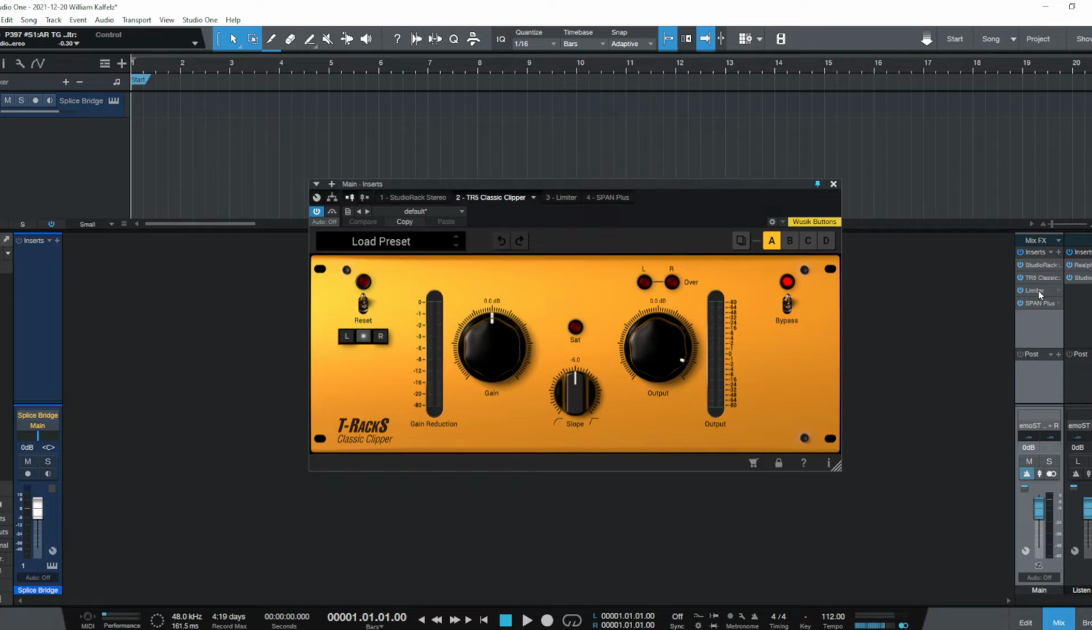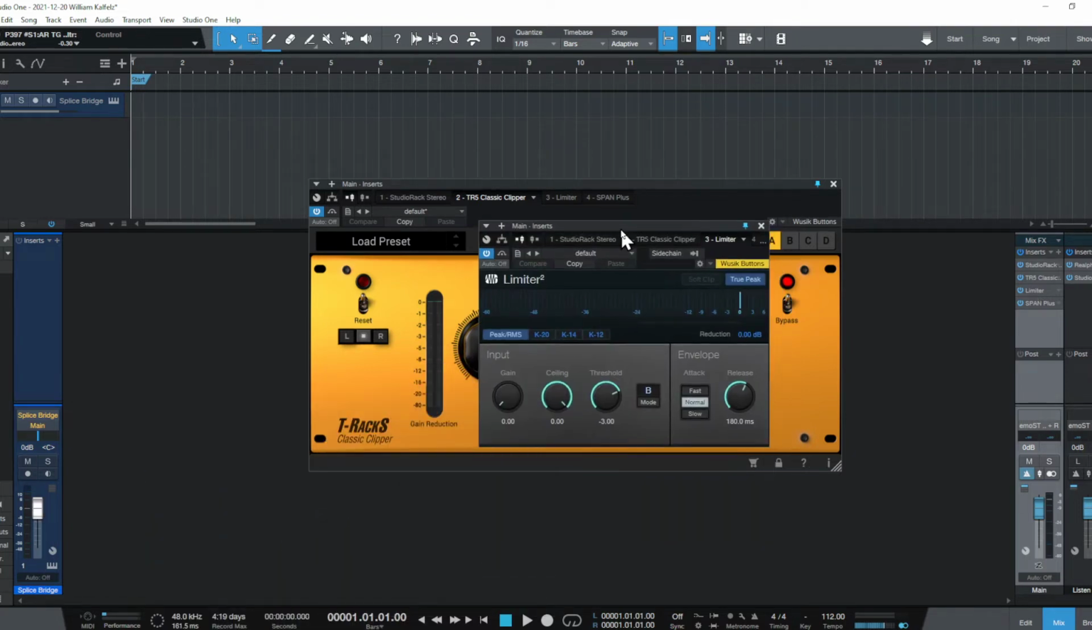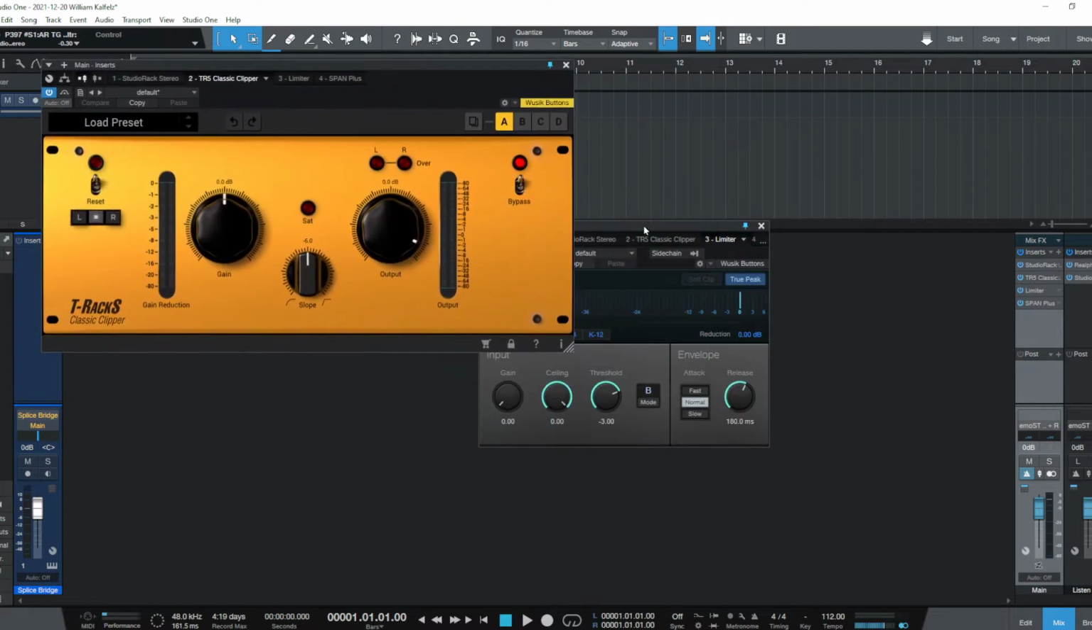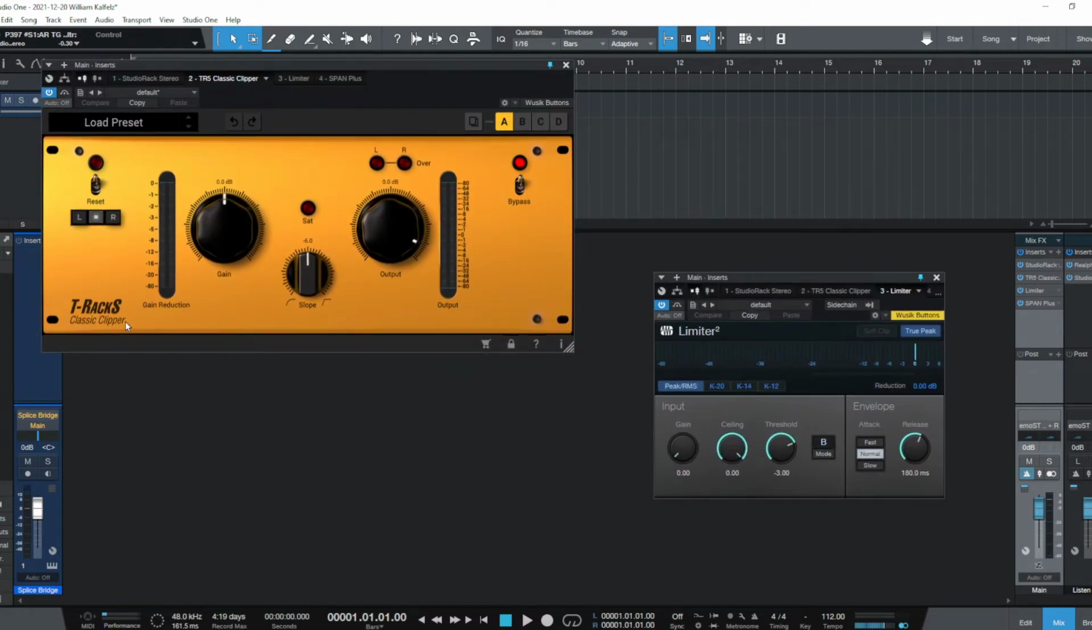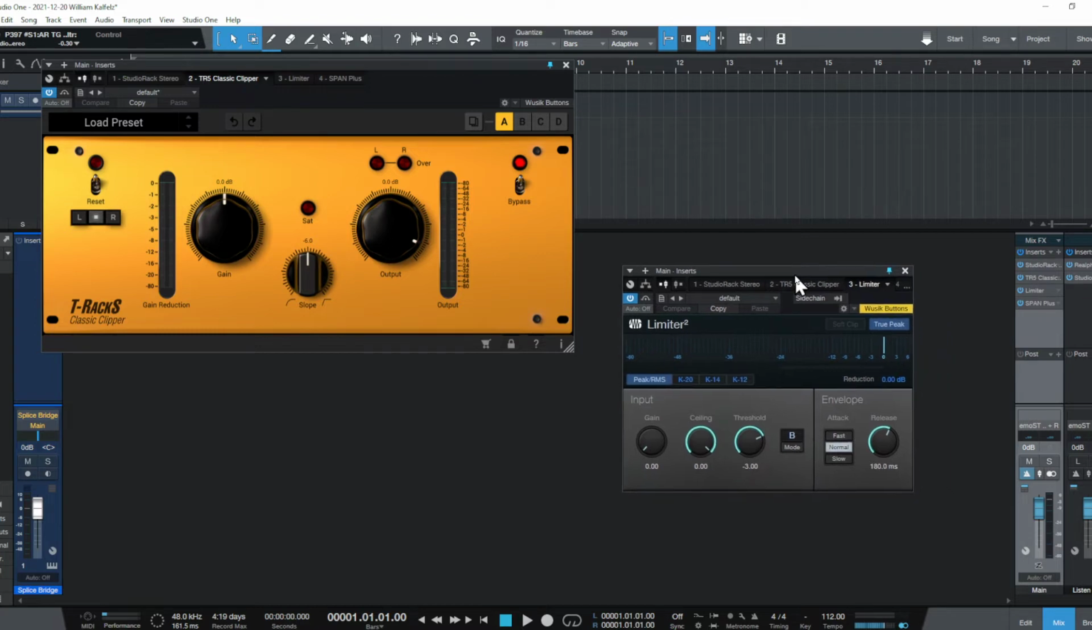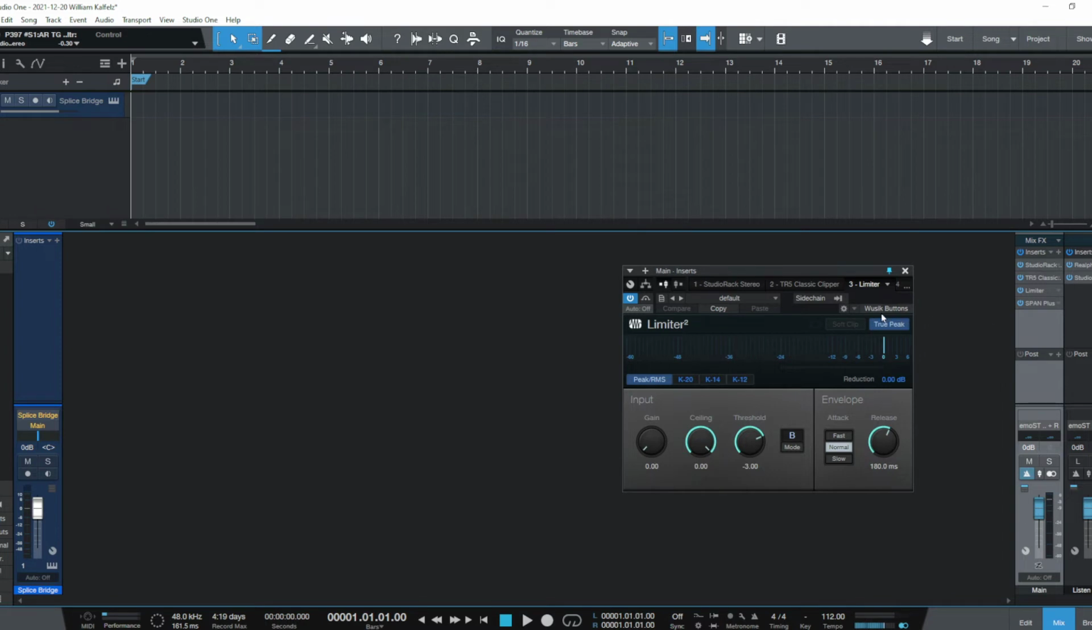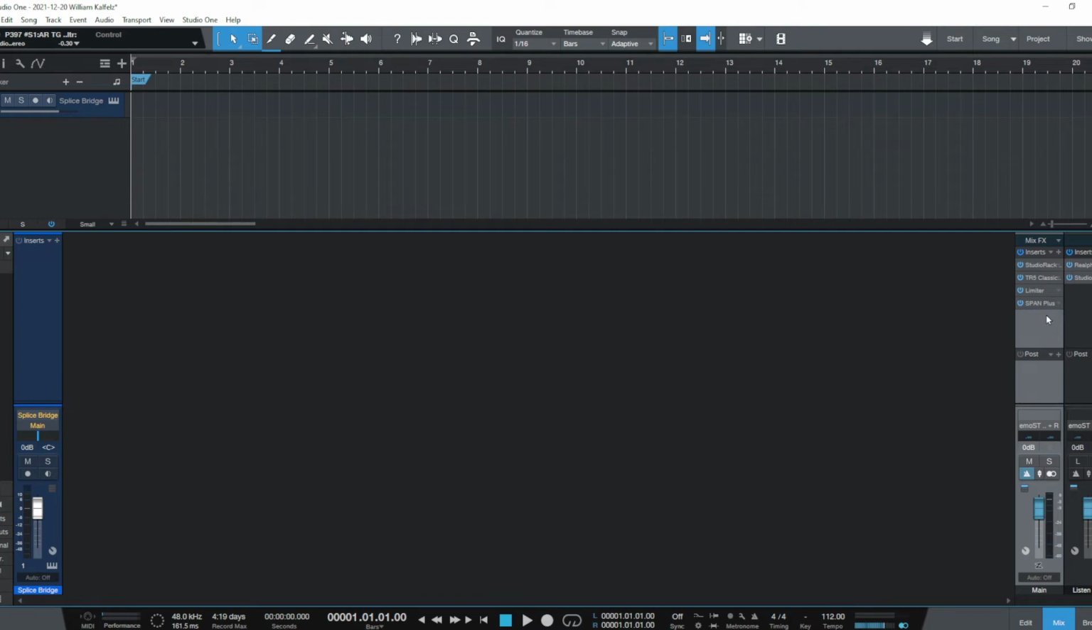A brick wall limiter in the end, because it still is going to allow a bit of peak to go through. So I use the T-Rex Classic Clipper, then I use the brick wall limiter from Studio One, which is going to give me a true non-clipping audio in the end. So those are very important. I just use the default settings. I rarely adjust anything because they sound great as they are.